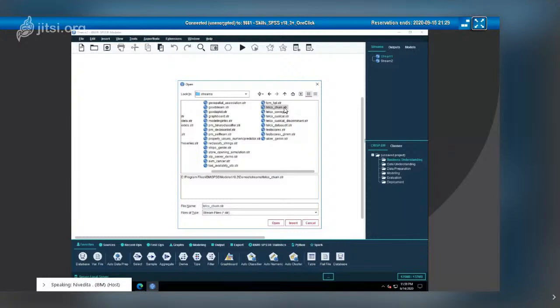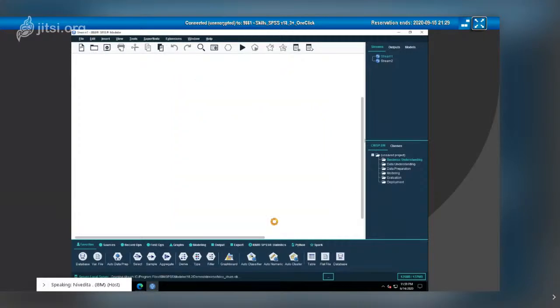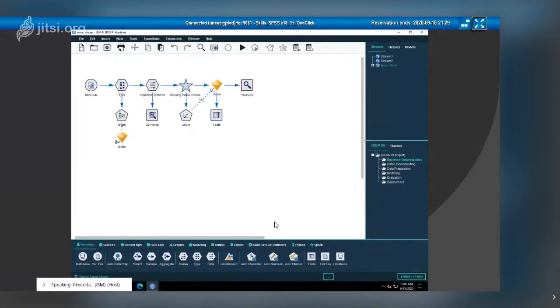Before we understand it, just open, and I am telling you the shortcut. Then say open. So actually, SPSS Modeler. It's called telco.